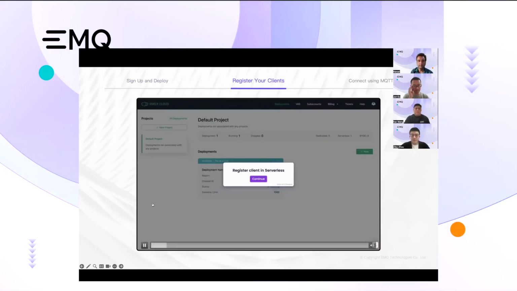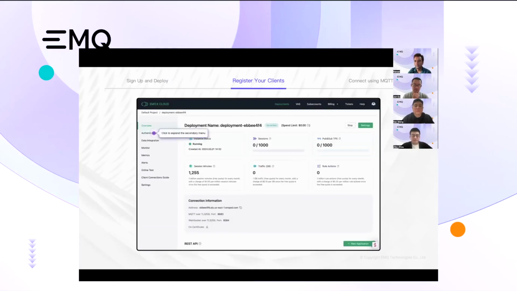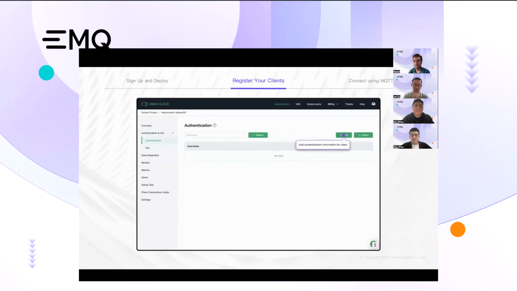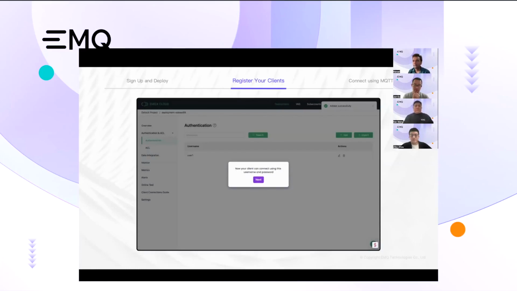EMQX Cloud Serverless only allows authenticated client connections, so before connecting your devices, you need to register their authentication information in serverless. First, click on your deployment card to enter the details page. Expand the secondary menu by clicking on Authentication and ACL on the left. Click Authentication to enter the Authentication Management page. Click Add. Enter your username and password, then click Confirm to complete the addition. Now your client can use this username and password to connect to serverless.